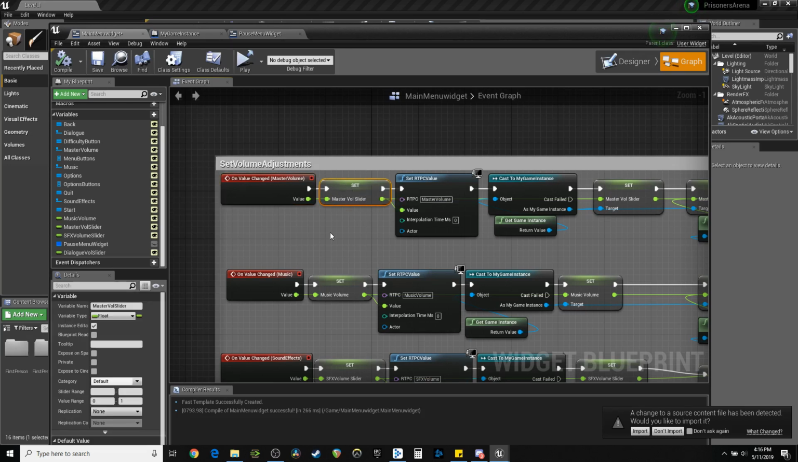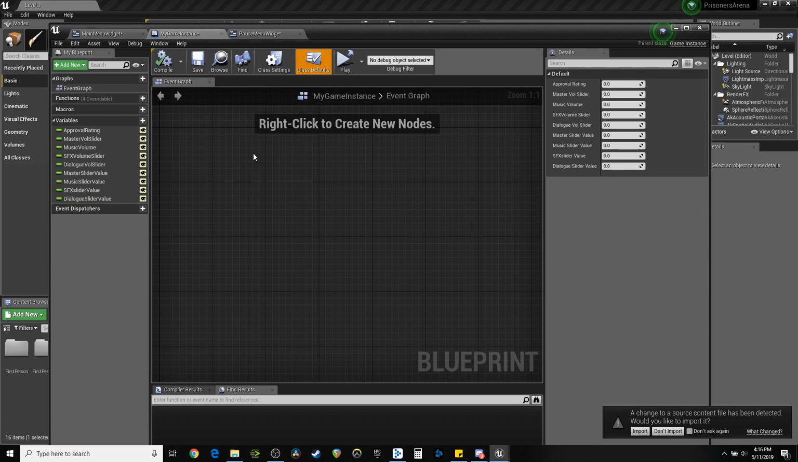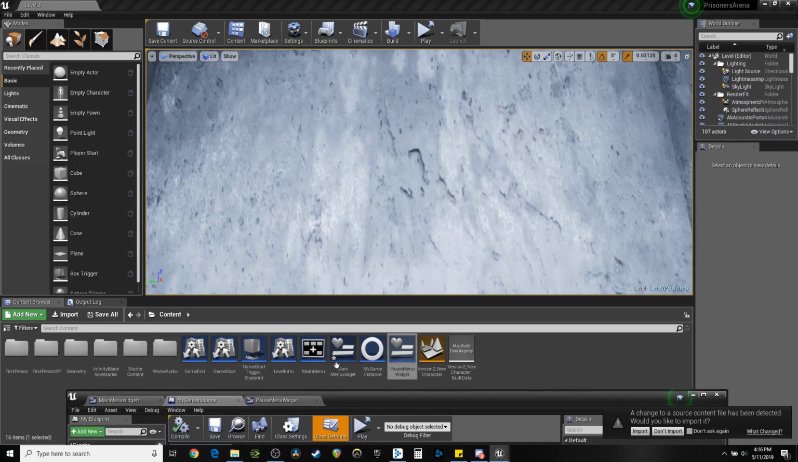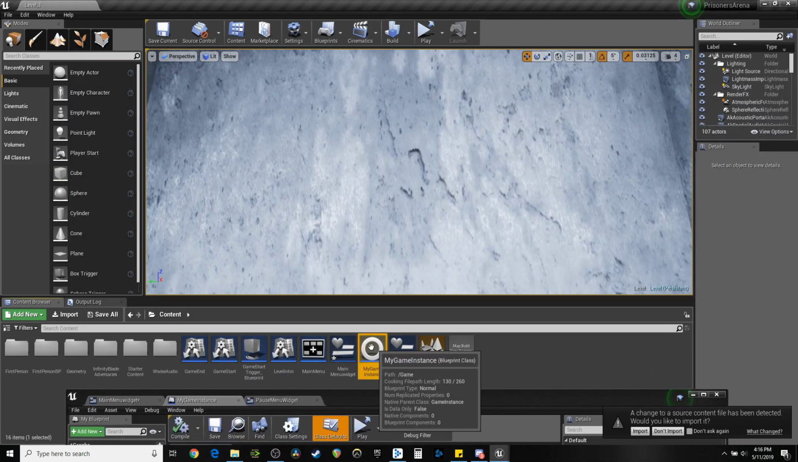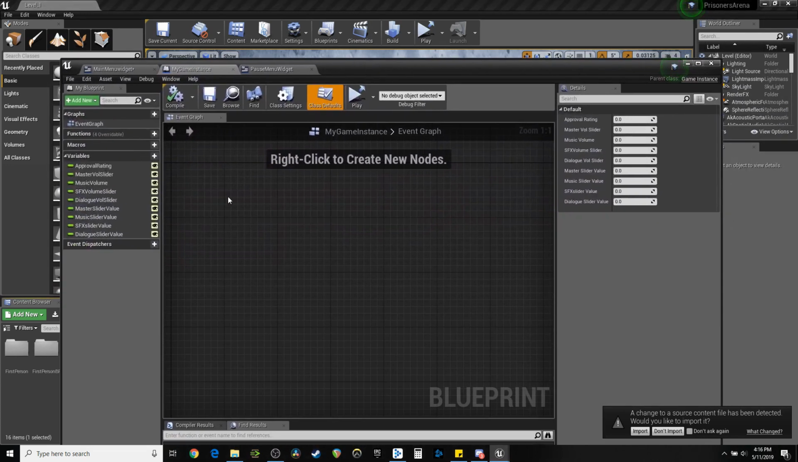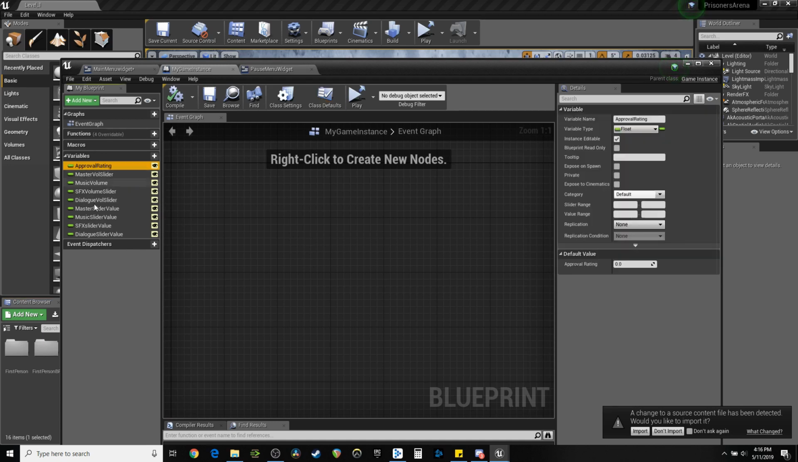But when it comes to going from level to level, what you need is a game instance. And a game instance is a blueprint object. It's a blueprint class that will store your variables from one level to another. So in this case, I have anything that I feel I'm going to need from one level to another: approval rating, all of my volumes, all of my volume related items.